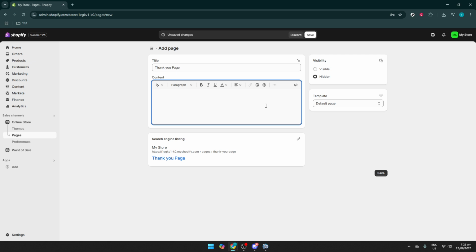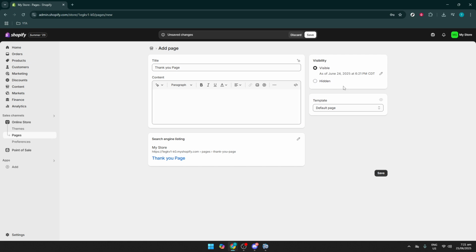Once you've finalized the content, double-check everything to make sure there are no typos or errors. A clean and polished look is always preferable. When everything looks good, you're ready for the final step, saving your work. Simply click on the Save button, and just like that, your new thank you page is created and ready to go.